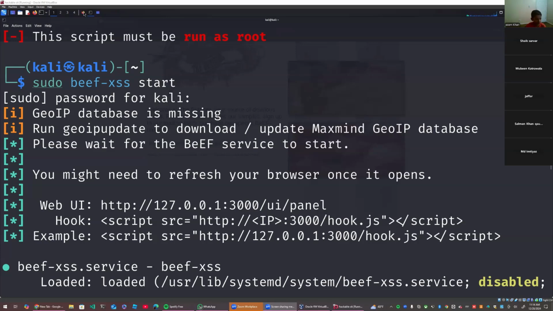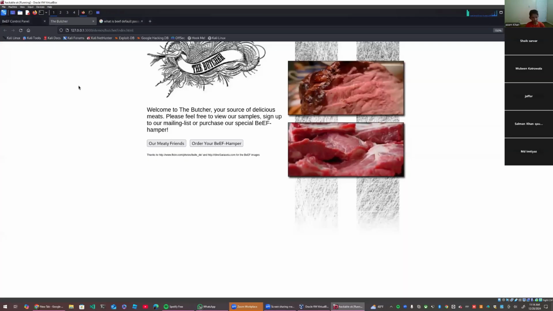Okay. So let's get back to what we were doing. So what we will be doing is we will be using this link and we will be sending it over to this computer. So we can actually change the look of this. One more second.